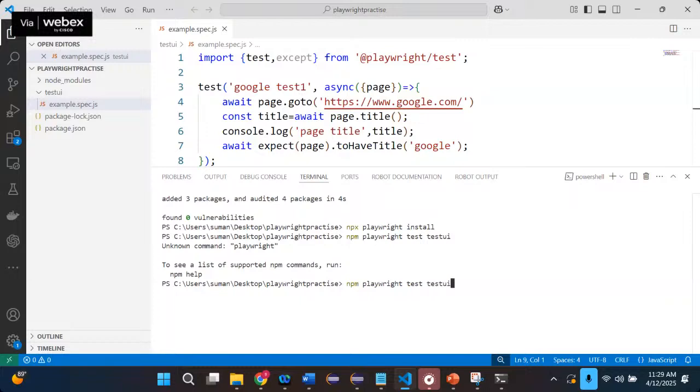Okay, if I need to run it, I need to use a command through which you can actually run your test case. So if I want to run a Playwright test, then I need to use a command called npm. Okay, it is not npm, it is npx. Let me just correct it. So it is npx.